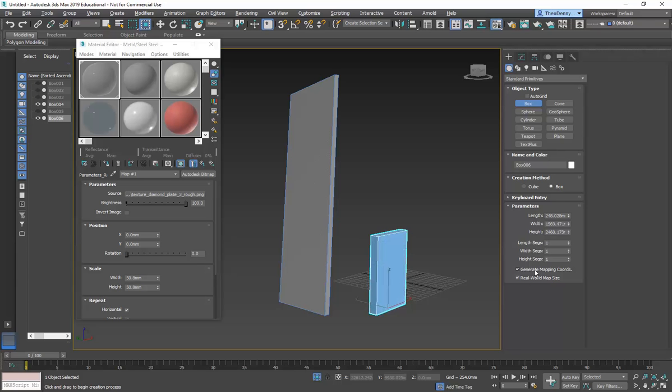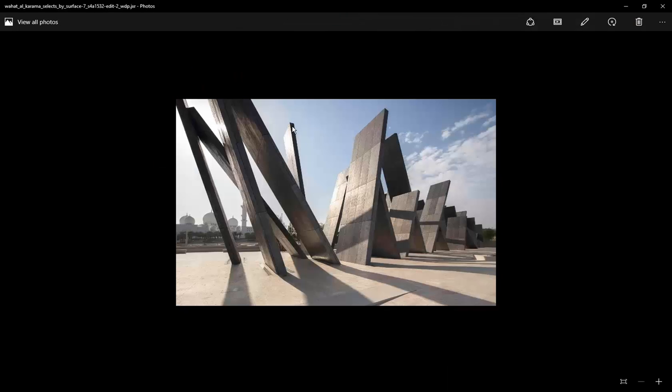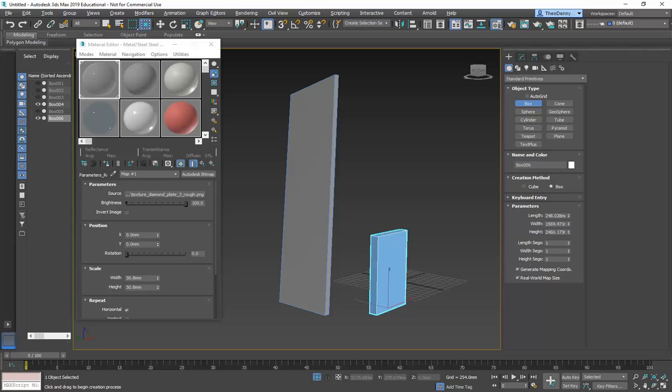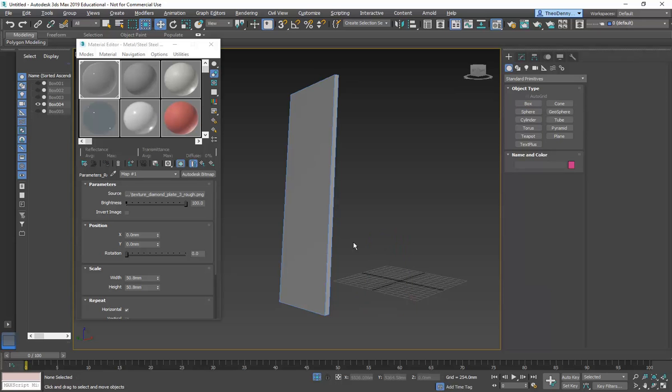Notice it's got its own mapping coordinates and they're set to real world map size. So you do need to have a bit of understanding about that, even though it's done automatically for you. Again, because Max gives you the ability to completely control the way textures appear, you do need to be aware that mapping coordinates are needed to control the textures in that way.